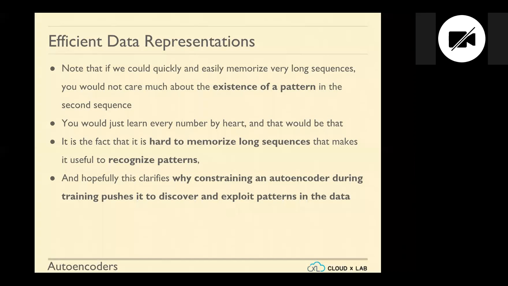It is the fact that it is hard to memorize long sequences that makes us recognize patterns. And hopefully that clarifies why constraining an encoder during training pushes it to discover and exploit patterns in the data.